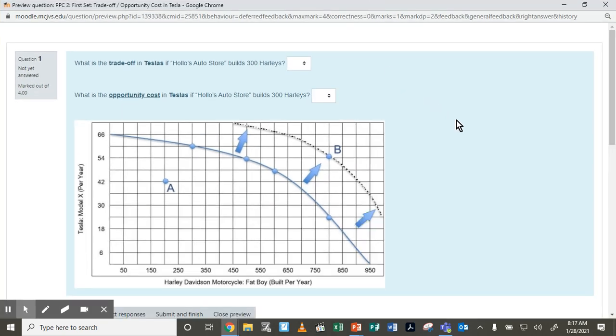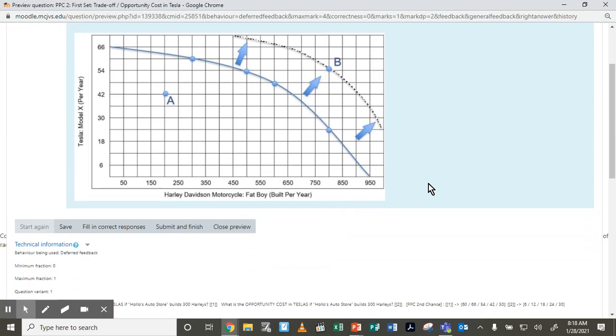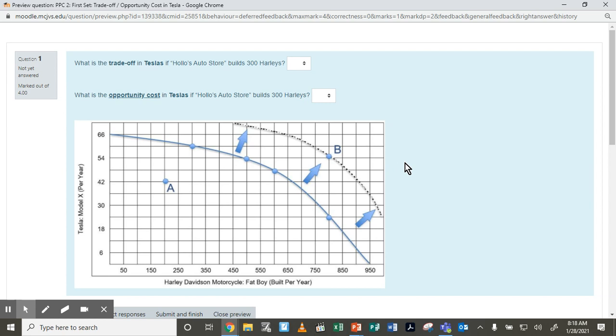Okay, so the question itself is all right here, right? So this graph is the same graph, and you'll notice I tried to make everything right on the line. So use these dots. I put the dots on here on purpose to make your life a little bit easier. Right? So if I look at this question, what is the trade-off in Teslas if Hollow's Auto Store builds 300 Harleys?